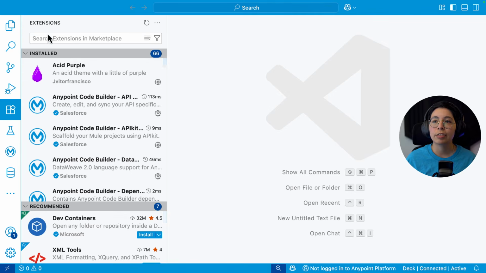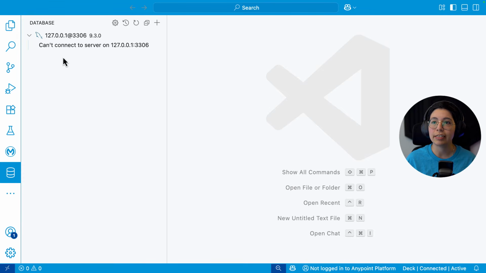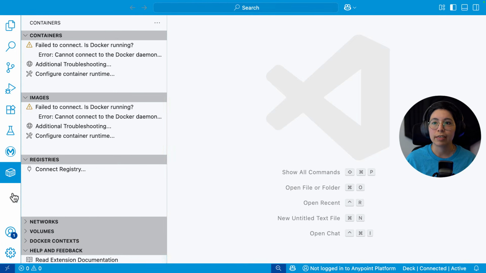You can search for extensions that you need, something that will help you, I don't know, for writing Markdown, for writing XML, and so on. This doesn't have anything to do with MuleSoft, but these are very nice when you have to do something. For example, I have here my database. If I am running a MySQL database, I can use this extension to see it. I have also the containers. If I am running Docker containers, I will be able to see them there.